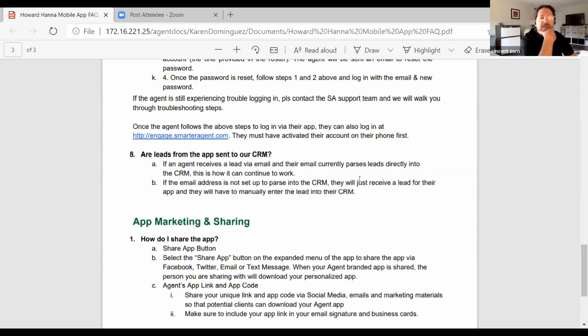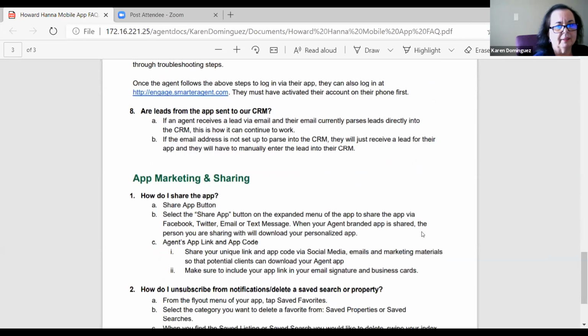But any new leads have to be manually input into your CRM. Hopefully they're working on it because we want it to go both ways. I mean, that's the point of sharing it, to capture their information. So, good question.